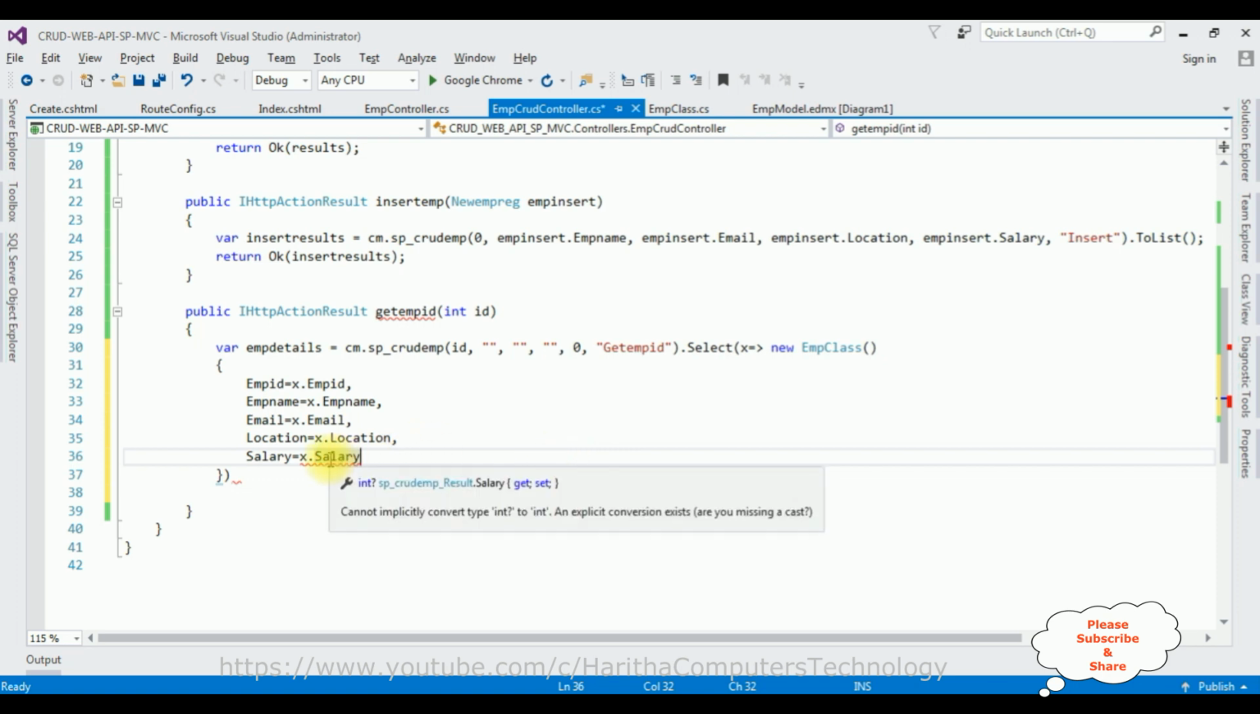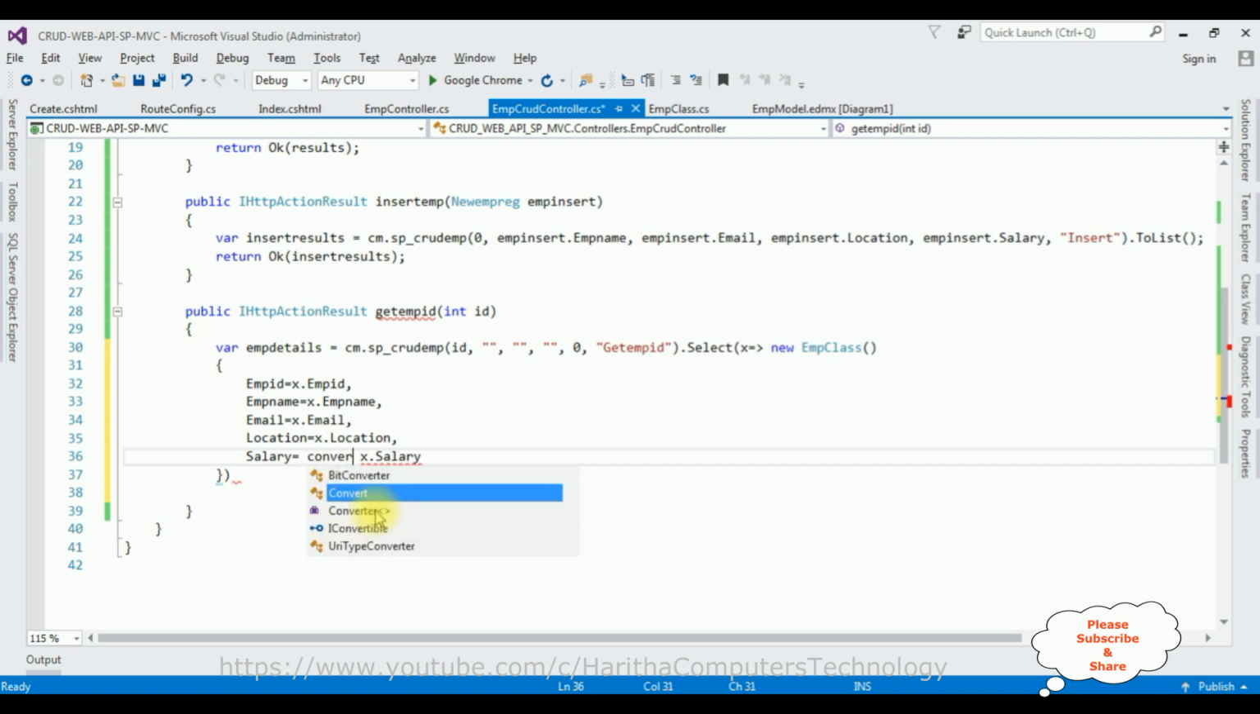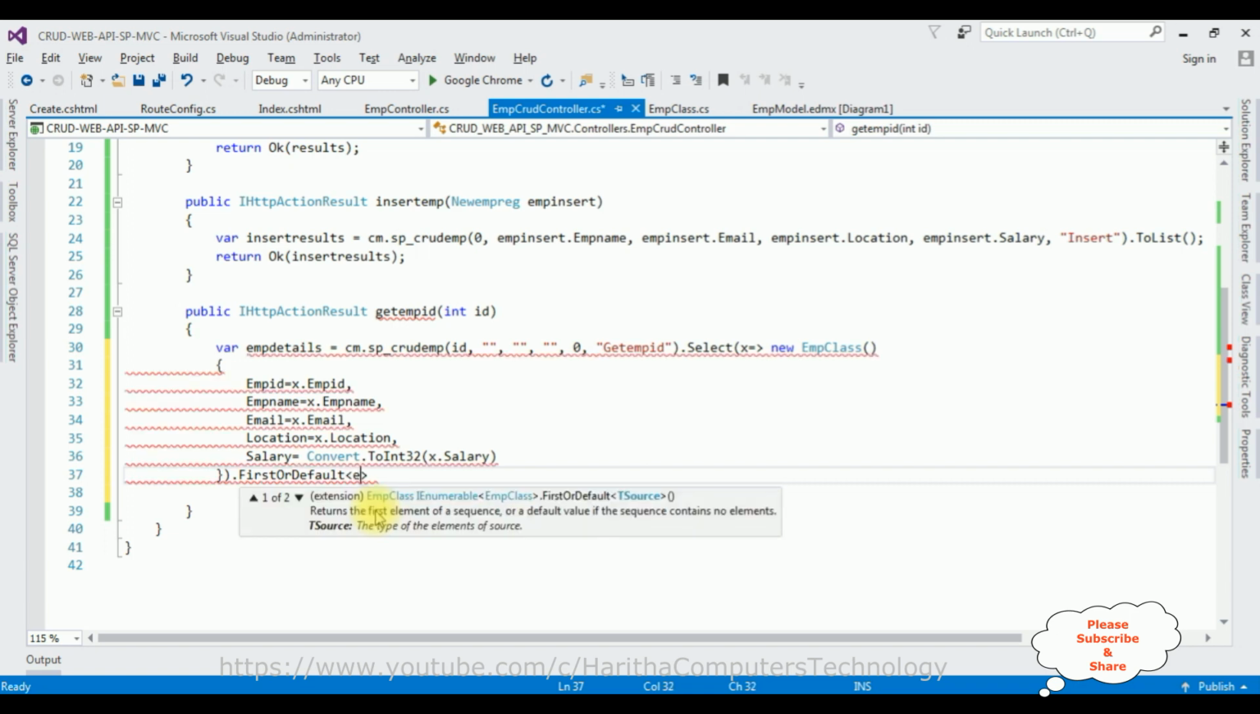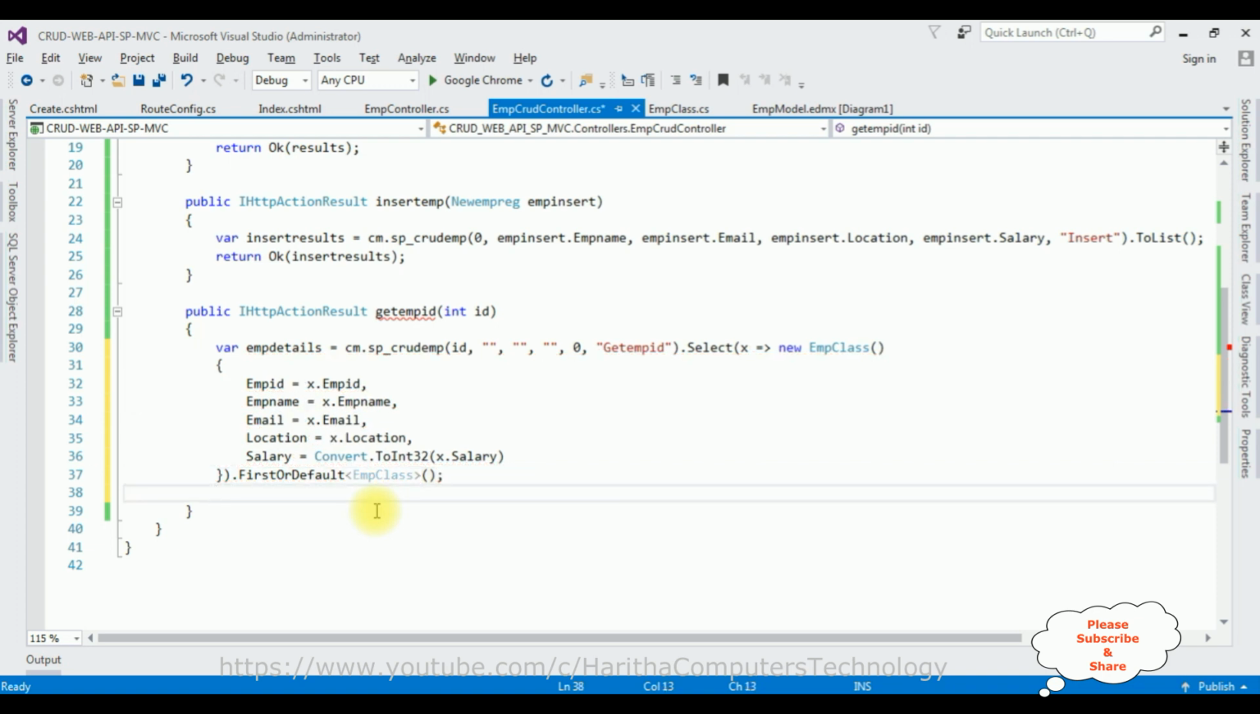And notice here we got a small error, cannot implicitly convert type into int, so we need to add convert dot to int 32, dot first or default. The T source is the EMP class, semicolon, and the return OK method. In the return OK method, I am adding EMP details. That's it. We have written the code in this web API to get the particular employee record based on the employee ID.